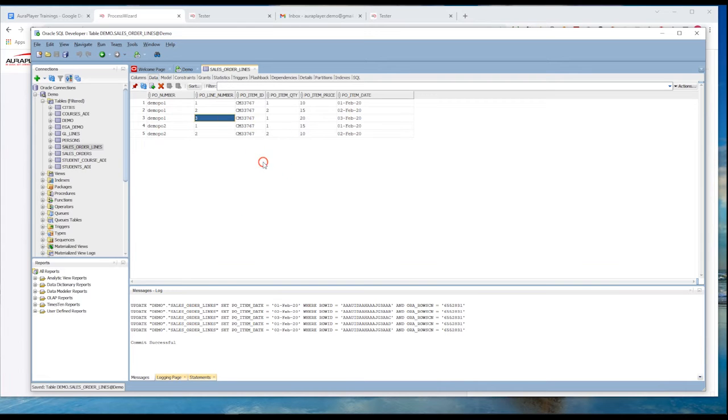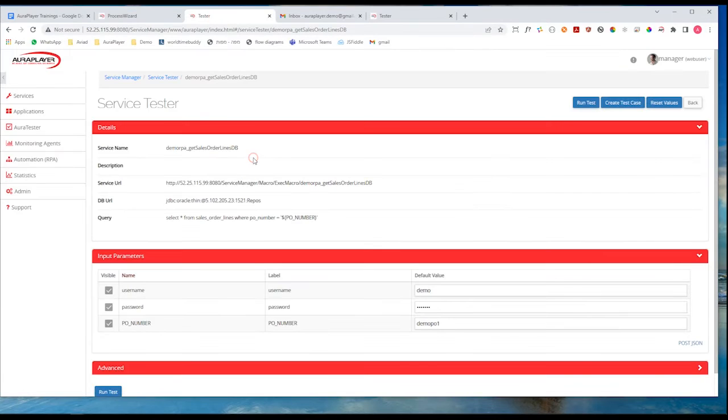To iterate over that table, I've also created a DB service in Oracle Service Manager that gets into the database, reads the table, and has as an input parameter the PO number. So you just state the PO number and it will get you all the lines that relate to this PO number. If you're not familiar with how to create a DB service inside Oracle Service Manager, just check our other training session for how to do that.